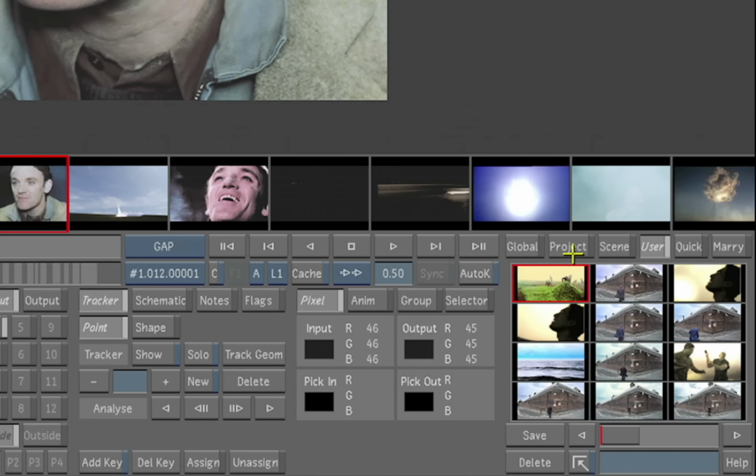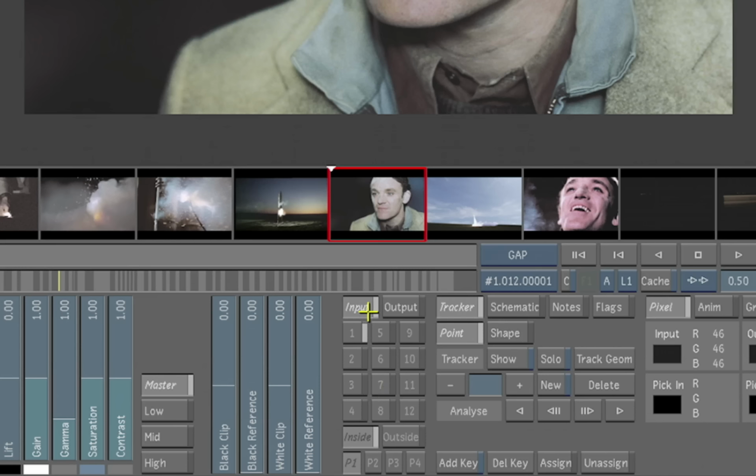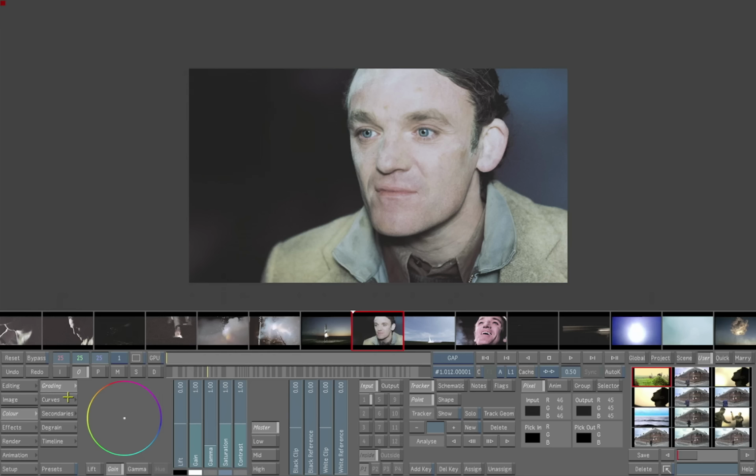We also have our grade bin over here for the project, scene or user level. This allows us to quickly save setups and looks that we can apply to other shots. And then, of course, we have our pipeline with our input primaries, our output primaries, and then 48 secondaries that we can work inside and outside.